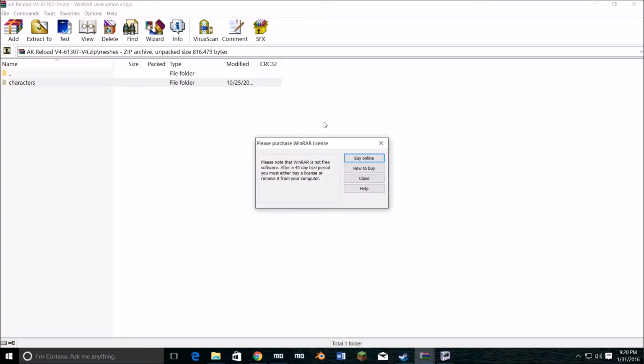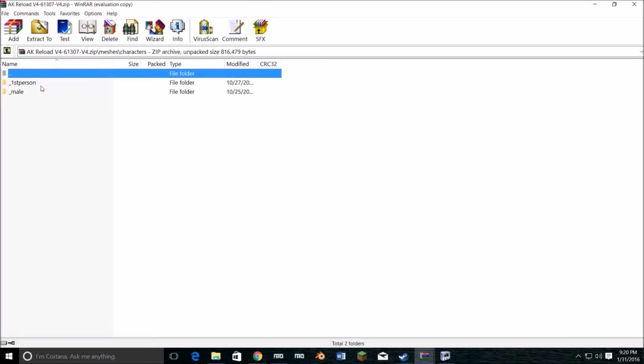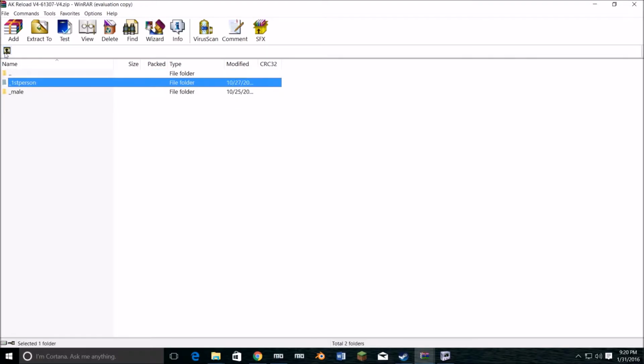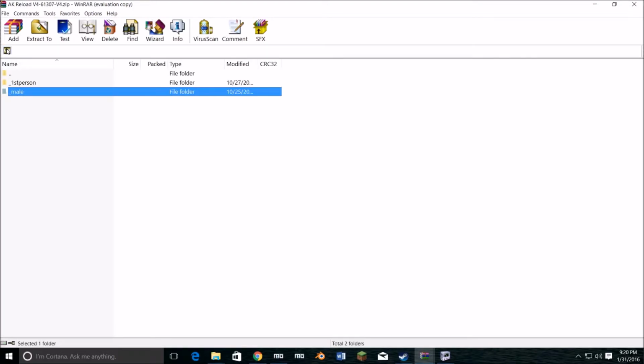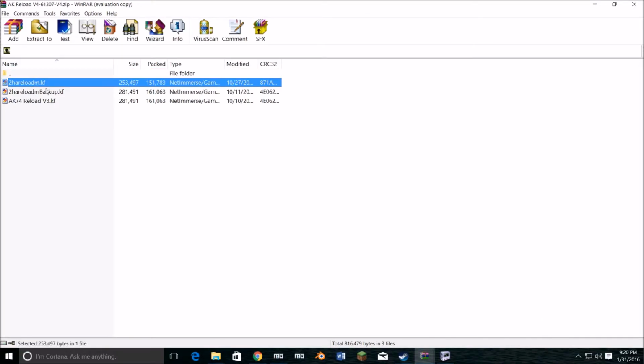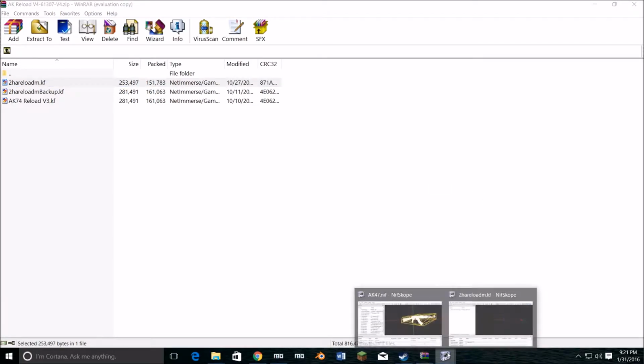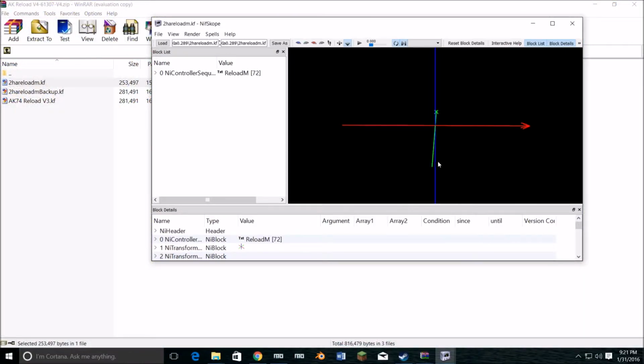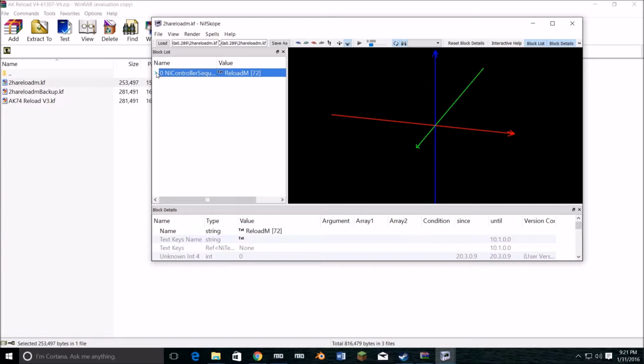Inside, meshes, characters, first person. And what's in this folder? Anyway, you're going to take this and open up this 2K two-hand automatic reload M KF keyframe file right here. I'm going to open this up in NifScope. Have it open right here. You should see nothing because it's just a NiControllerSequence.